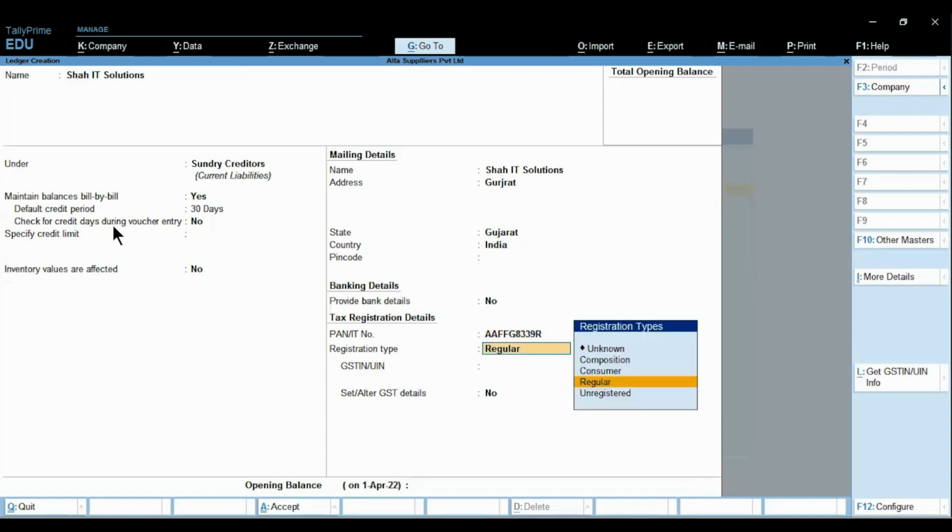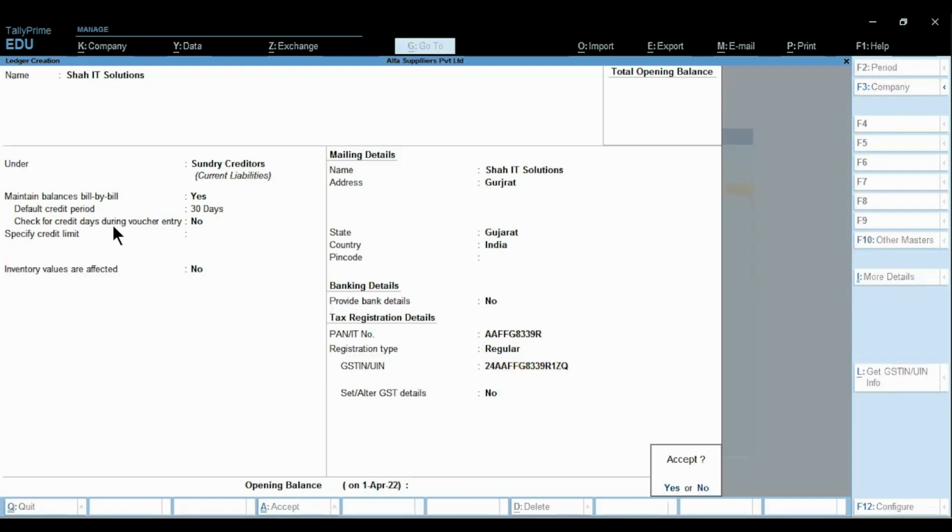Now this Shaha IT Solutions, our creditor, is he a composite dealer, consumer, registered dealer, or unregistered dealer? So he is a regular dealer. Now provide the GST number. This is the GST number; I will just copy paste, enter. So we have created all the ledgers.